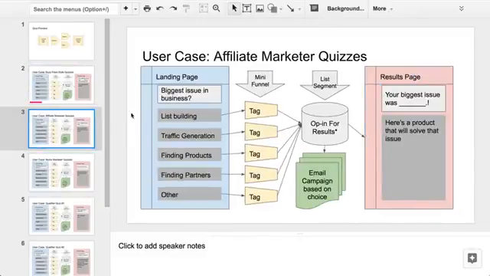Okay, so an affiliate marketer, your biggest issue in business: list building, traffic generation, finding products, finding partners, other. Tag them, opt in, campaign based on their selection. So if you got list building, now you set this campaign up in your autoresponder or CRM. List building was the one you chose, you're tagged with list building. Your biggest issue is list building.